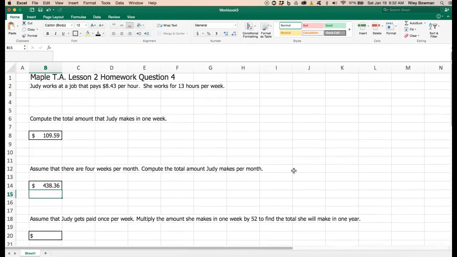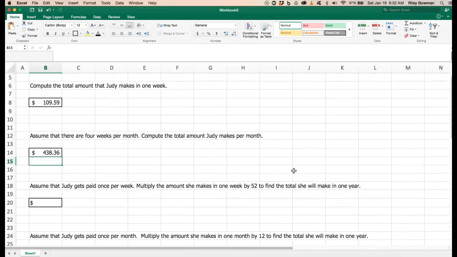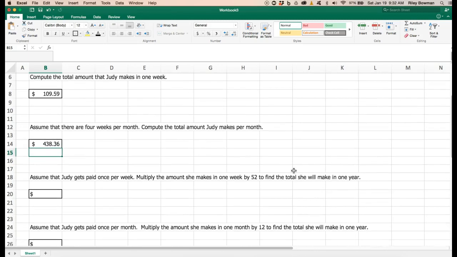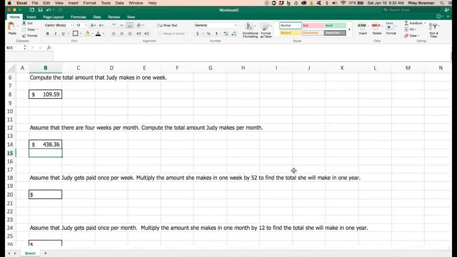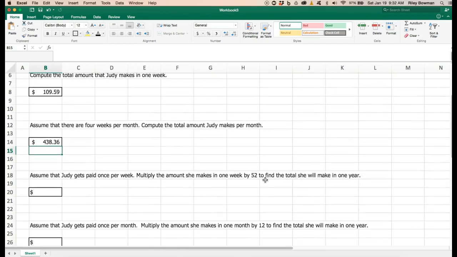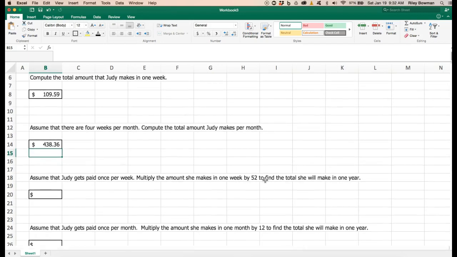The next two questions are making different assumptions: that she gets paid once per week and works for 52 weeks to find the total in a year, or we can take how much she gets paid per month and multiply it by 12 months to find out how much she makes in a year. Again, we're going to go ahead and do the cell reference, which is so much faster.